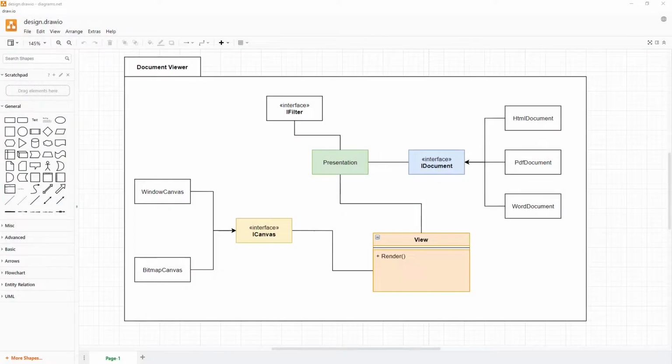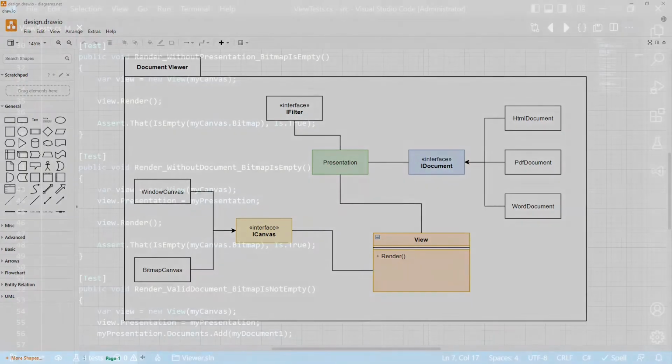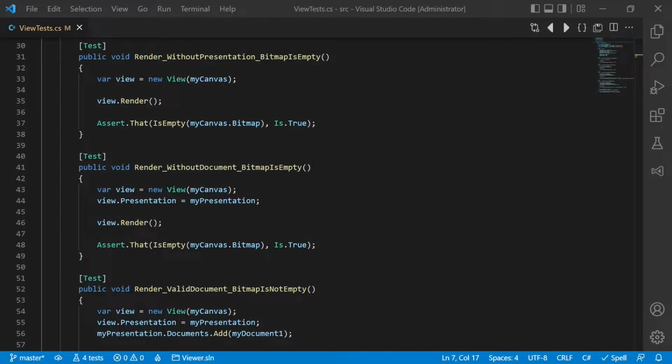This is the design of a document viewer application which can render various documents. It contains different document types representing the content to be rendered, a presentation describing how the content should be rendered, various canvas a document can be rendered to, and finally the view which is doing the actual rendering. And here are some of the unit tests for the view type.